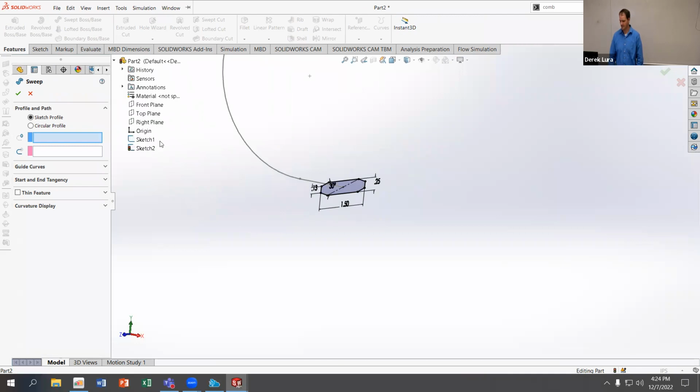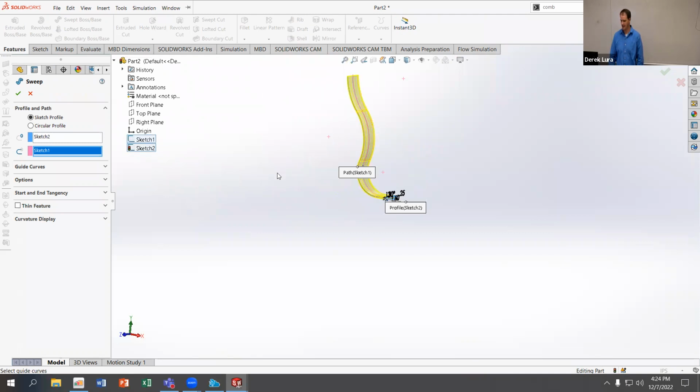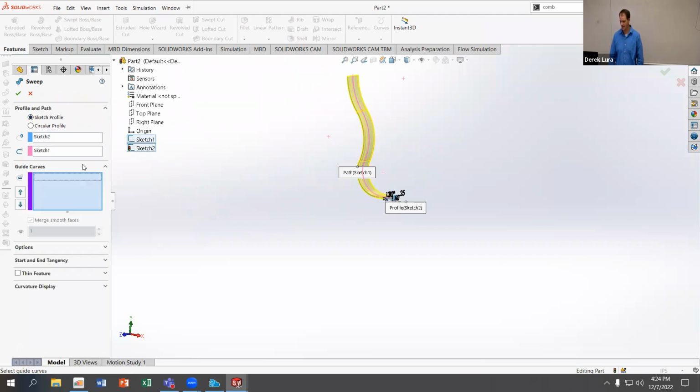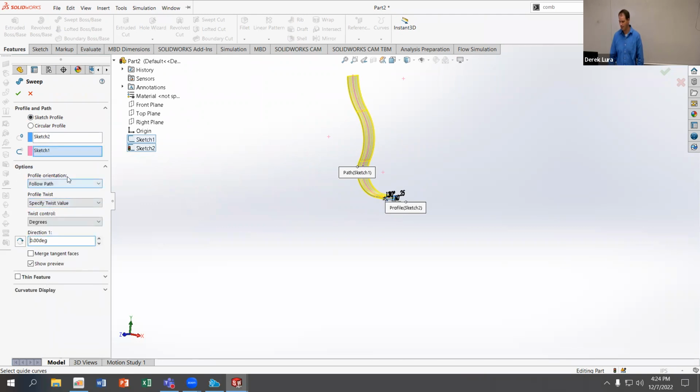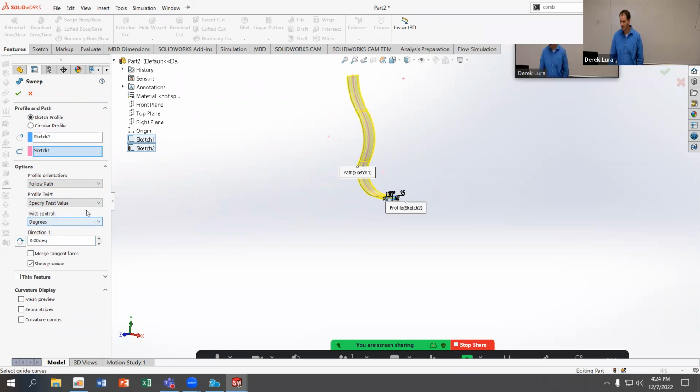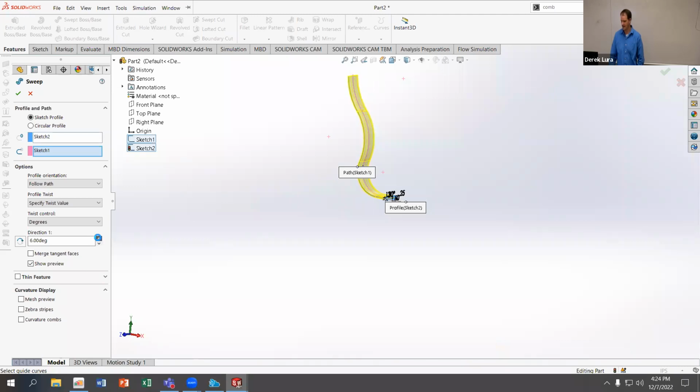This sketch becomes the start of my sweep. And then my path becomes sketch 1. So I get that out. And then I have a lot of options here for what I want to do in terms of twisting out. And curvature display, profile twist. This is the twist angle. So if I want this to turn as it goes along the profile, I can do that. You can see it's kind of turning as it goes up. So if you wanted it to turn outwards or inwards, you can do that. I don't think I wanted to do that.